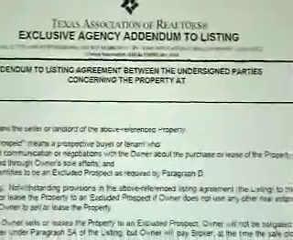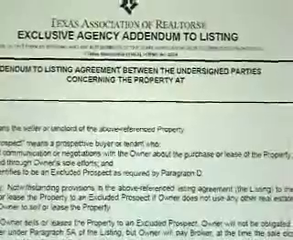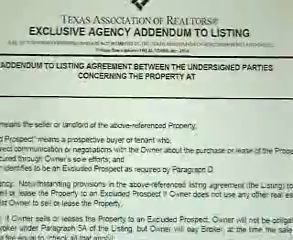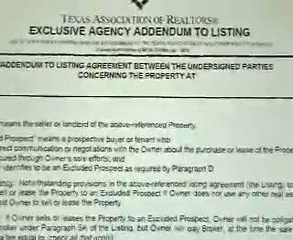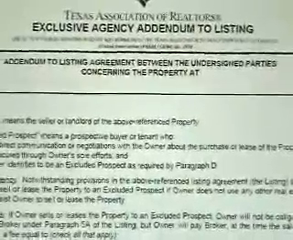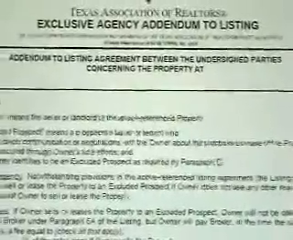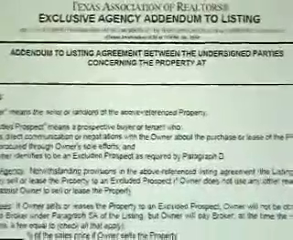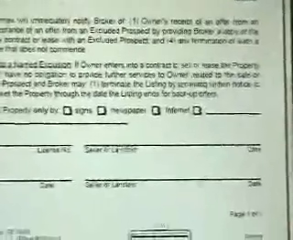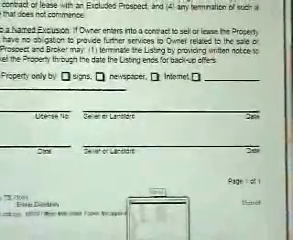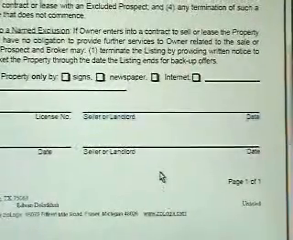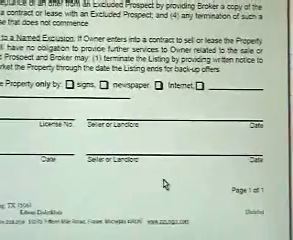Now, this is going to be the addendum that is required to get your property listed without having to pay the traditional 3% to the listing agent. It is called the Exclusive Agency Addendum to Listing. Your broker, your listing agent, will provide this information to you prior to getting your property listed. It's just a simple one page, and all you have to do is come down to the bottom and sign and date your name. Again, it's going to be the signature of the seller or landlord, just a quick signature and date, which allows you to sell your property by owner.